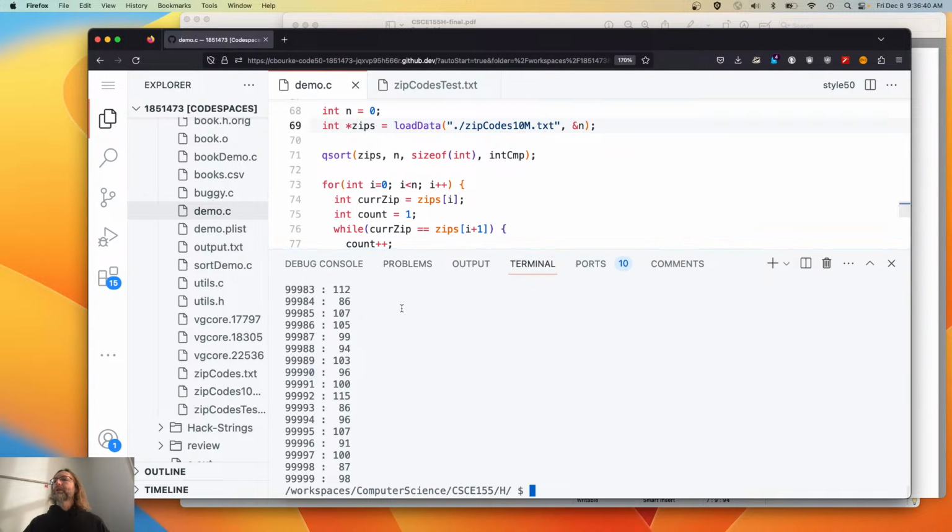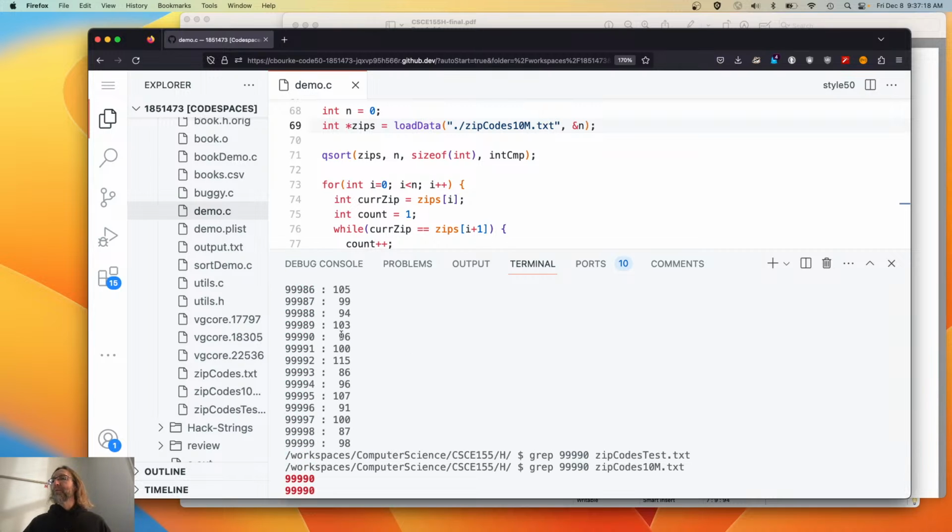So this is where tools come in. We briefly looked at how you could do things with regular expressions, right? Well, that was in a text editor. You can actually do that from the command line using grep, GNU's regular expression tool. I want to search for, I don't know, 99990 in the file zipcodes.test. Oops, not test. 10 million. There we go. Okay. It found it that many times. Right? Okay. Remember this number for me.